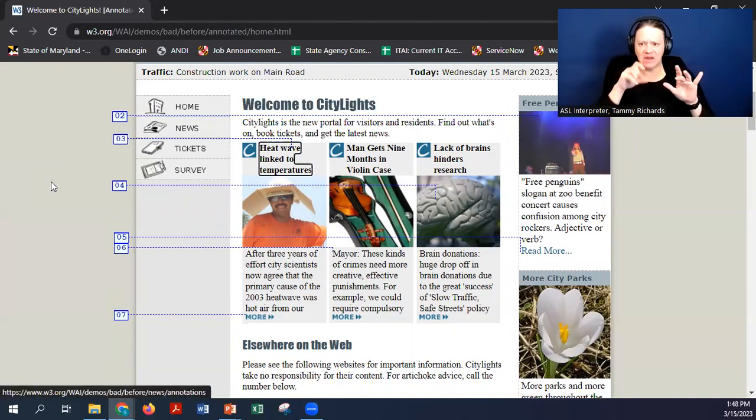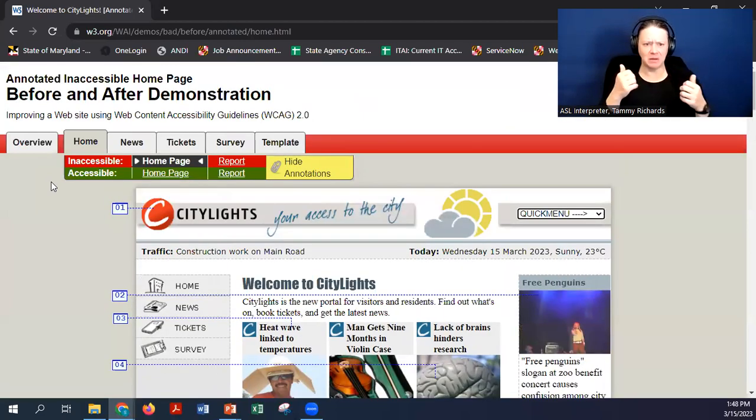So now I'm at Heatwave, but now I'm trying to get to news, and now I'm back at Quick Menu. So I have to try and guess by pressing two buttons. Will that get me to news, or is it going to move to something else, is this a link or something here instead? Those are the kind of issues you can find just by pressing one button on your keyboard and seeing the impact.